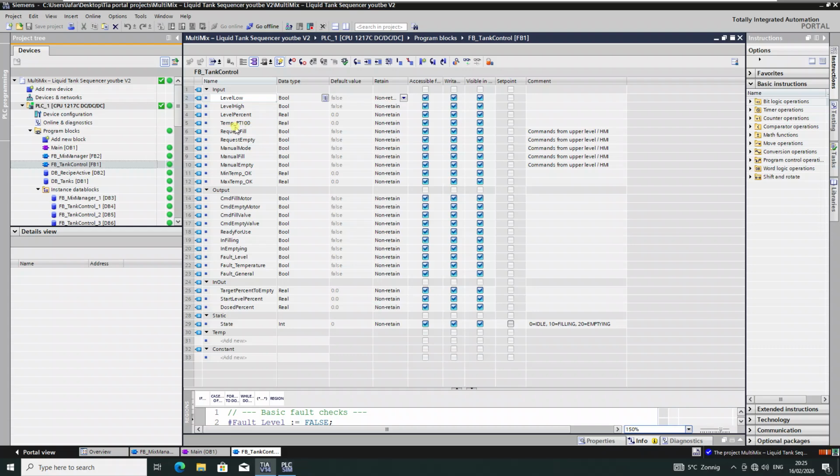And this is the temperature sensor. We are using a PT100, which is a temperature sensor. So for example, for the liquid inside our tank, we are going to measure its temperature inside the tank, okay? So when the tank is empty, you are going to request to fill it, okay?